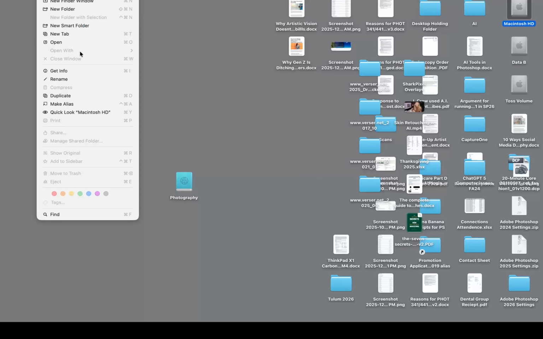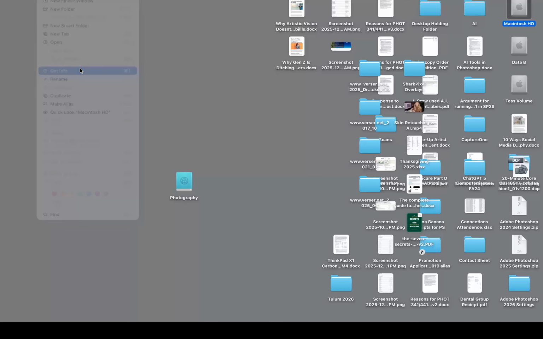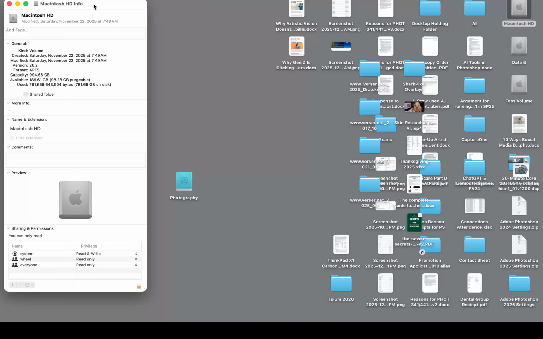But at any rate, I'm going to click on my hard drive, then either come over to the File menu and come down to Get Info, or just hit Command-I, and a dialog box will open up, and in this it will say what my capacity is. You can see it's 994.66 gigabytes. It's a 1 terabyte drive. What's missing there, that little bit of difference between this and the terabyte, is the overhead of the drive itself. But then underneath it, you can see what's available.